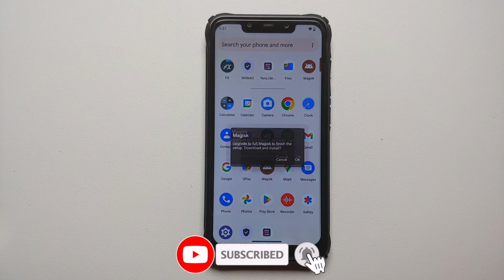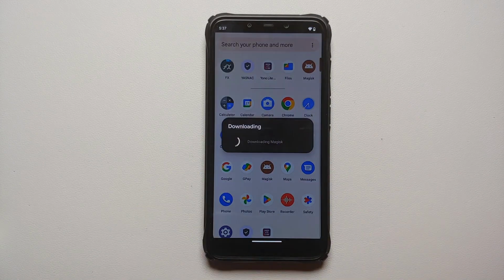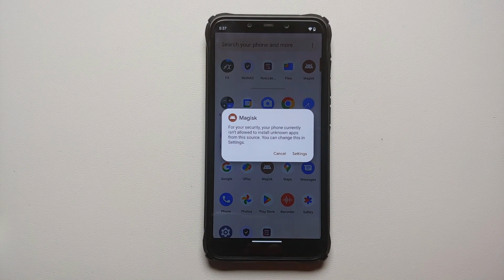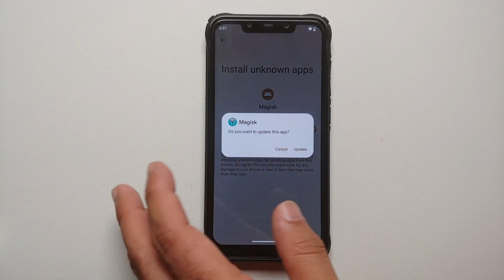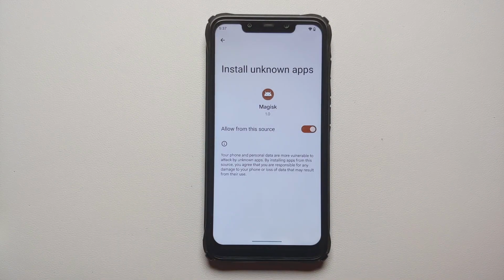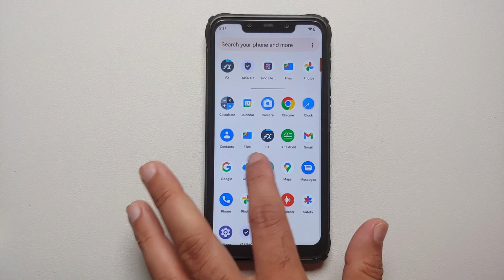But in my case, let us select the Magisk app and it is telling me upgrade to full one. Select OK over here. It is going to download the APK, and then you do need to let Magisk install APKs on your device, and we are going to say update over here. And once that is done, the icon changed automatically.